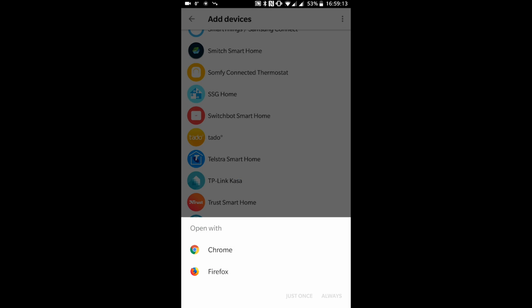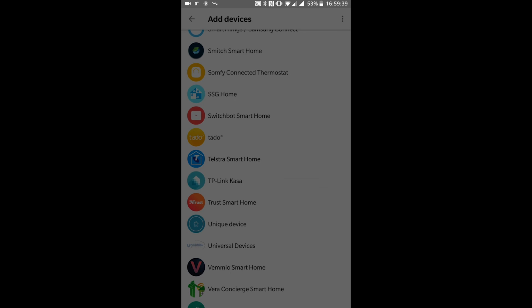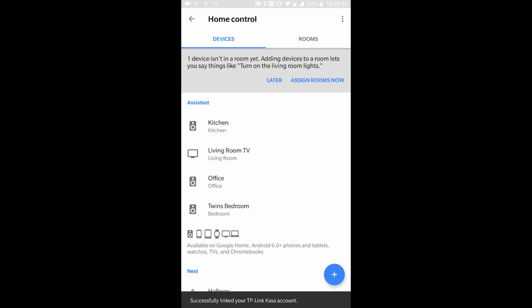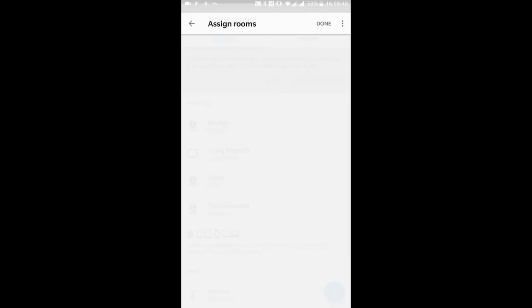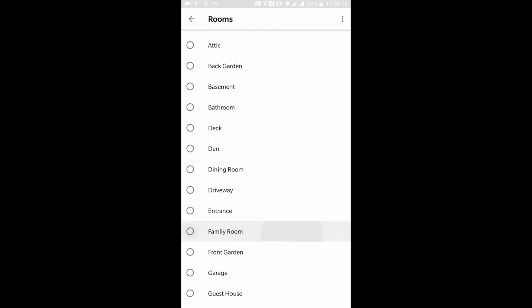Clicking that will open a web browser and prompt you to log into your Casa account and authorize the connection between that and your Google account. Type in your username and password, click authorize, and then the Google Home app will connect behind the scenes to your Casa account and retrieve your devices. You should see a prompt saying that there's a device not yet assigned to a room, so then click assign rooms now and choose which room the device is in, in this case, hallway.